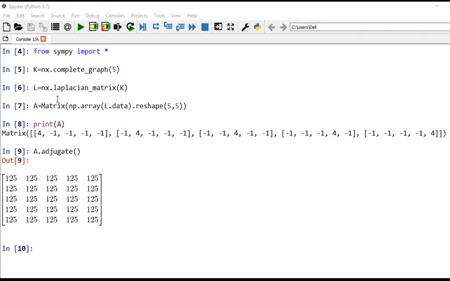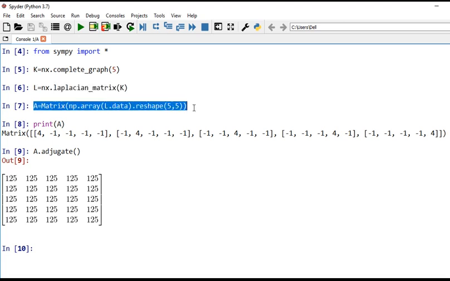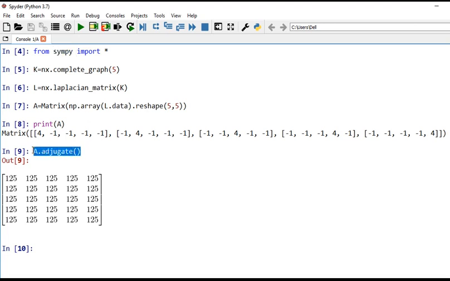As you can see, this is a very simple 3-step process. First we created the graph, then we converted the graph into the Laplacian matrix, then this particular conversion so that we can use an inbuilt function from this package, and ultimately we call this function. That's it. Actually, to find the cofactor matrix we also need to take the transpose, but since all the entries are the same, it doesn't make any difference.